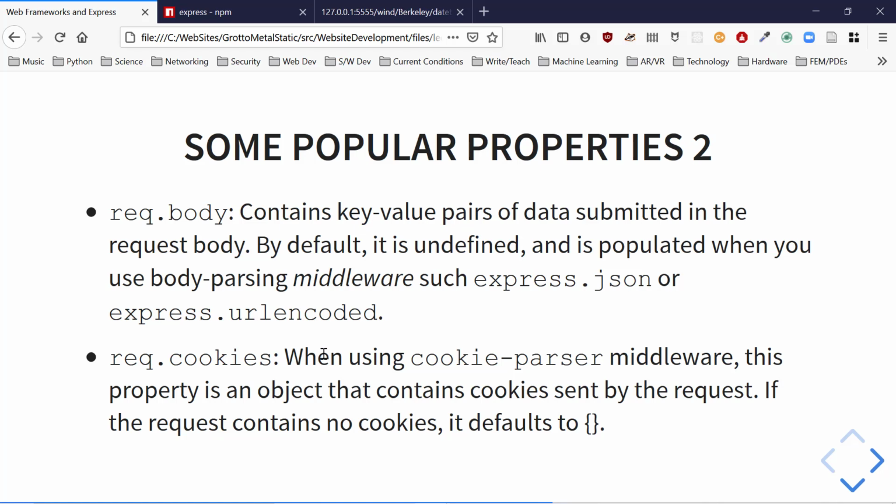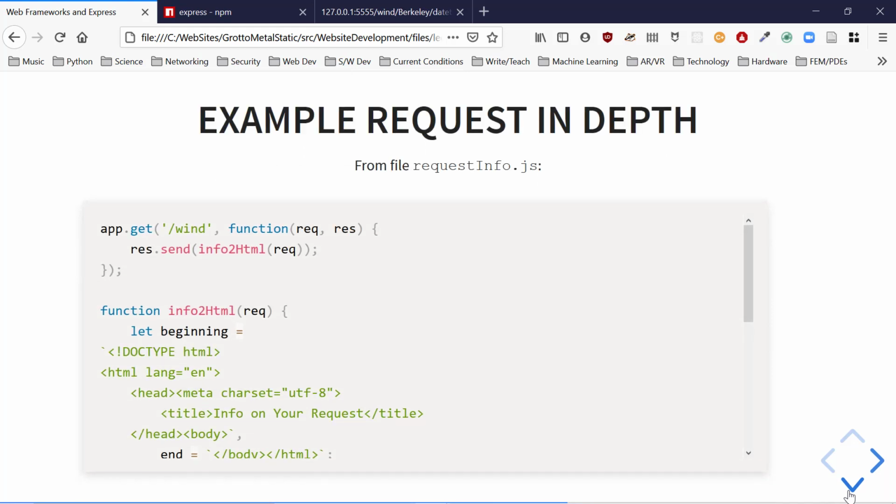Similarly for cookies, these are the kind of properties we can get. So let's take a look at a request in detail. Here is a case where I have a very simple example.